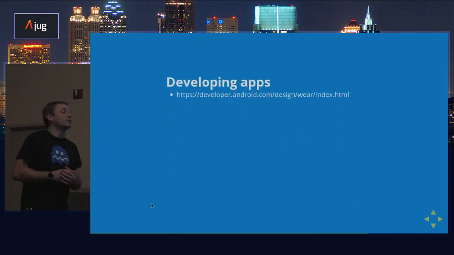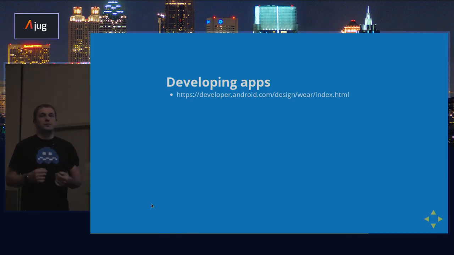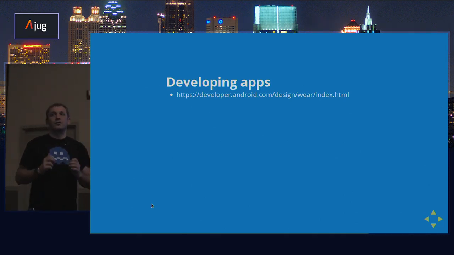This is the Google Wear design page. If you're doing anything with Wear, I suggest you start there and read it, and if you type Android Wear design into Google, it'll be the first result. They give you lots of resources that are very, very good.